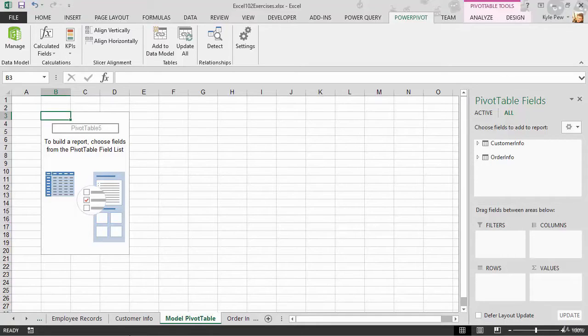So now looking over into our pivot table field list, I can see that I've got my two tables in there. I've got the customer info table with all the fields from that customer info section, and I've got my order info table in there as well with all the fields from that table. And they're related to one another. Let's just try creating a simple pivot table based off of these multiple sets of data through our data model.